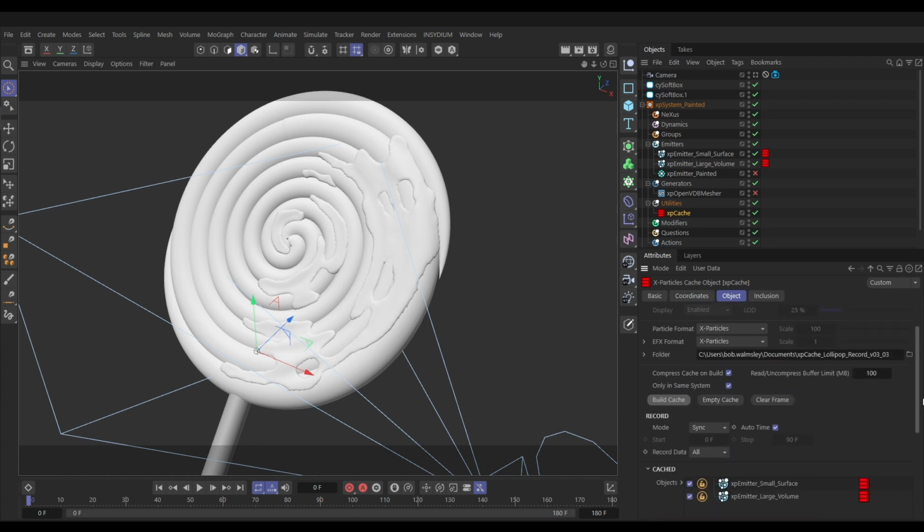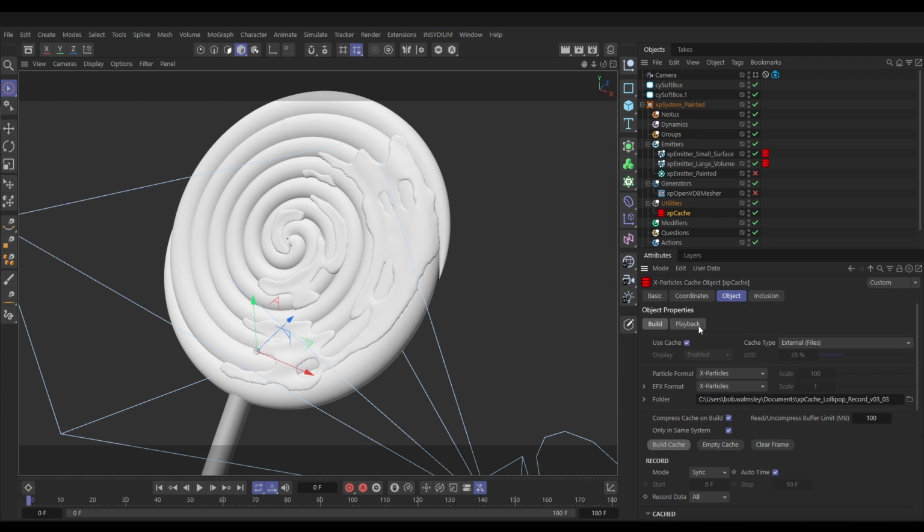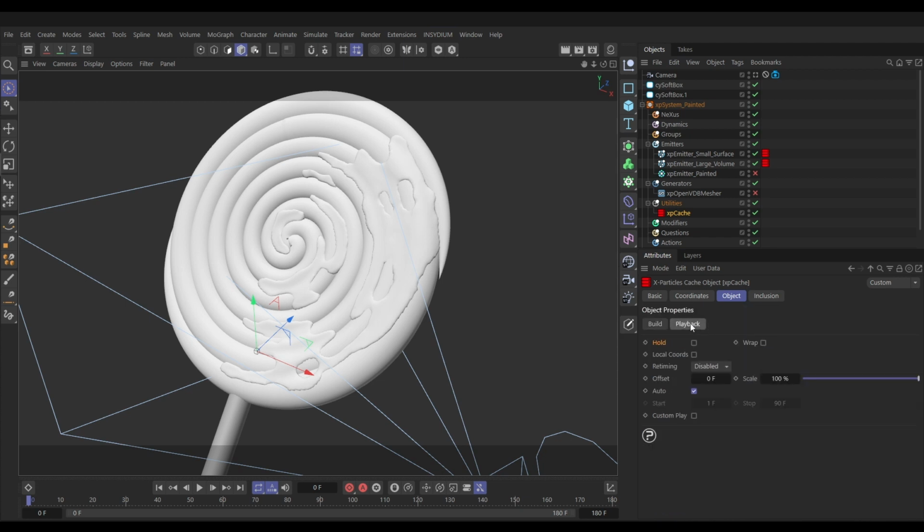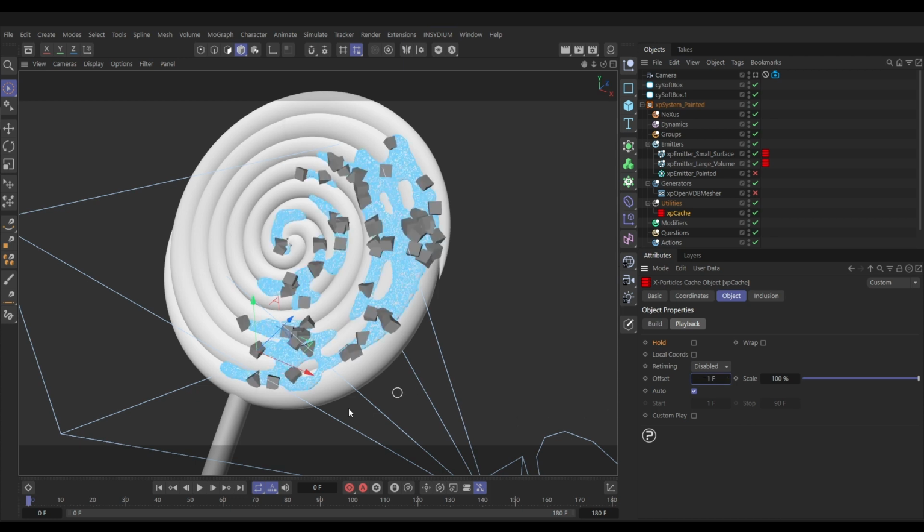But what we can do is this. If we go to the playback tab, we can do a couple of things. First of all, we can offset the cache by one frame, and that means on frame 0, we're now looking at the cache that was recorded at frame 1, so we've offset it by a frame. And then I can just press hold. And now it's just going to look at that first frame for the whole timeline. So this is no longer having to simulate those particles, and it's just using that one frame of cache information for our whole timeline.